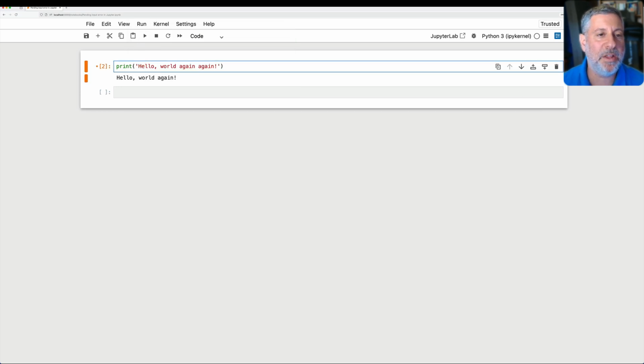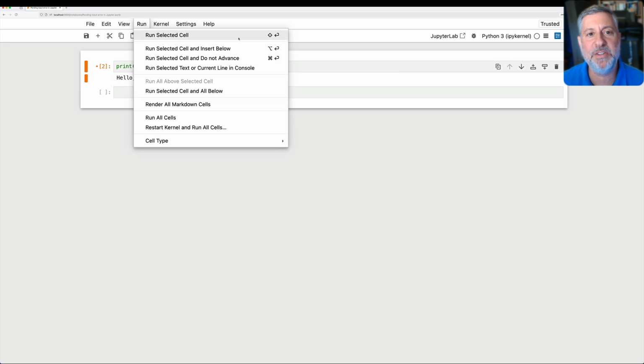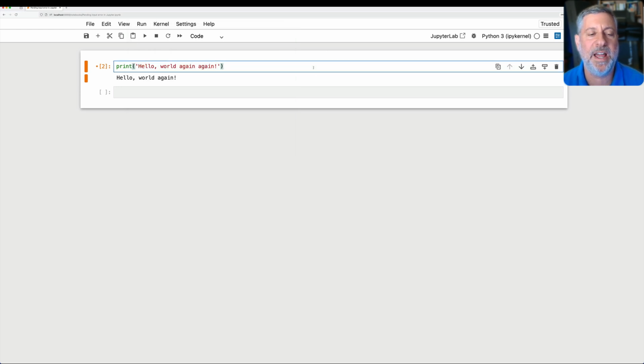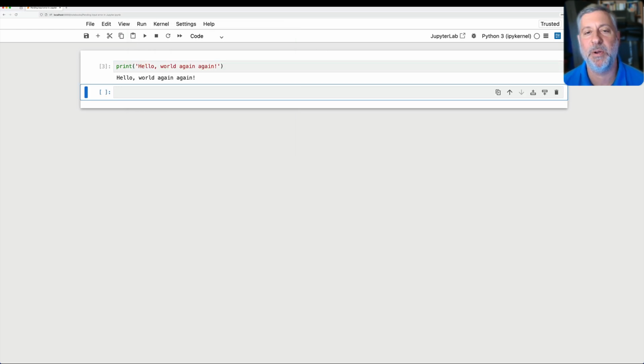And if I want to run it a third time, I actually don't need to click on anything. I don't need to move the mouse over to the play button or over to the run menu, because as you can see here on the right, Shift Enter will execute the current cell. And I use this all the time. I do Shift Enter, and there we go.